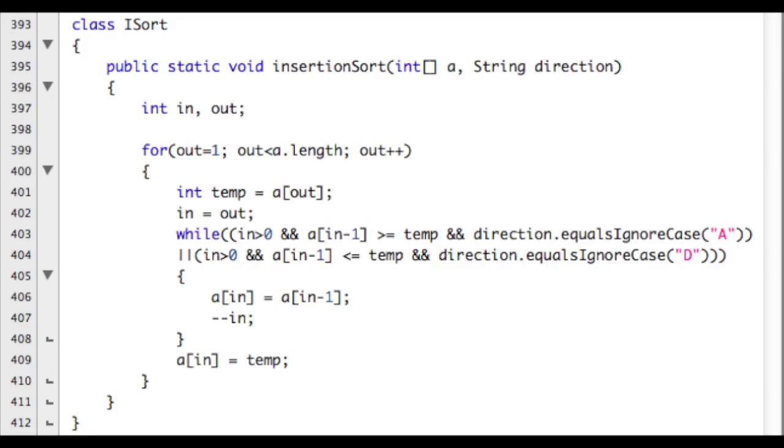array of integers, and in this case along with a string direction. So if you want it to be sorted by ascending, like 1 2 3 4, or descending, like 3 2 1, you will pass in an A or a D, and it will do that.